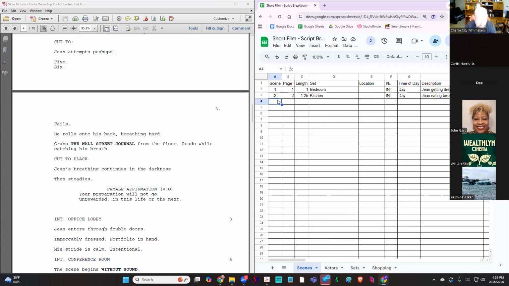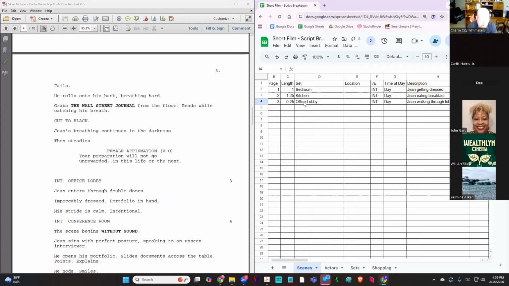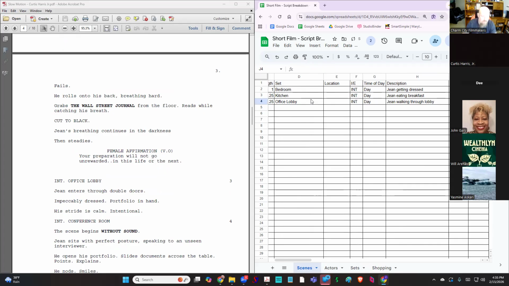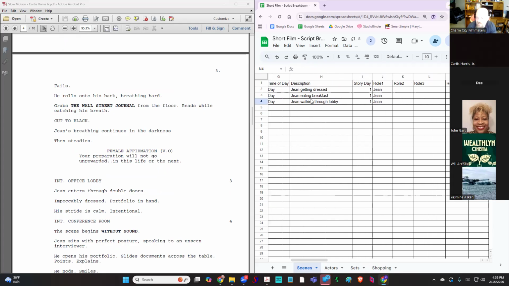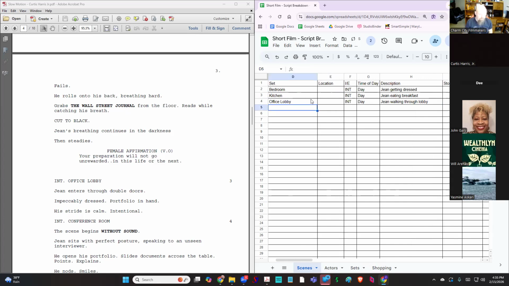All right. Scene 3. This is on page 3. Let's see. Oh, looks like it's intensely short. So I'm going to call that a quarter page. This is office lobby. We don't have a location yet. It is still interior. It is day. Jean walking. All right, still story day 1. And Jean and Fort. Oh, got it.